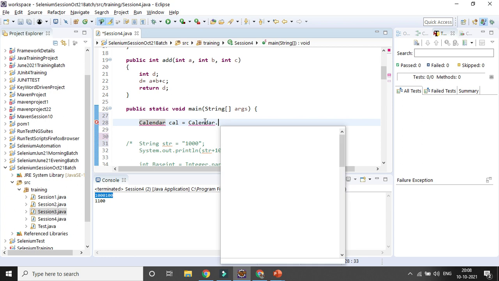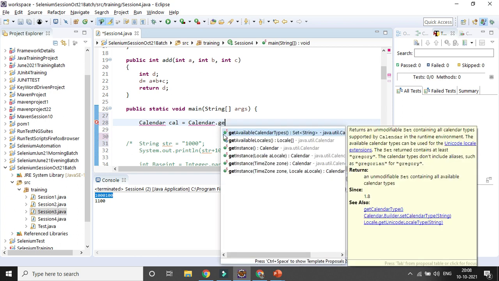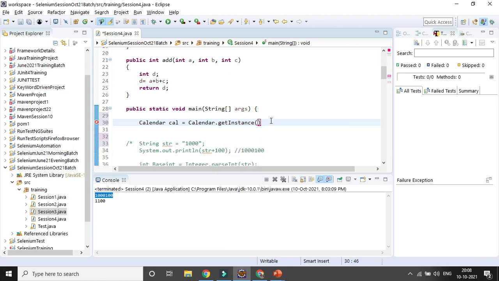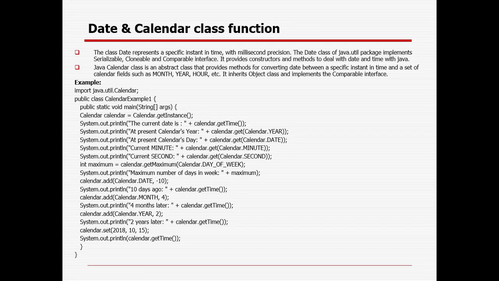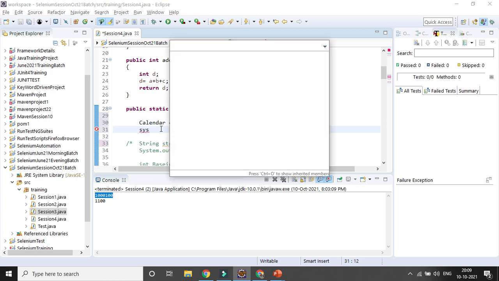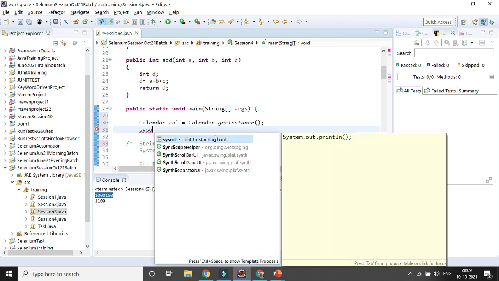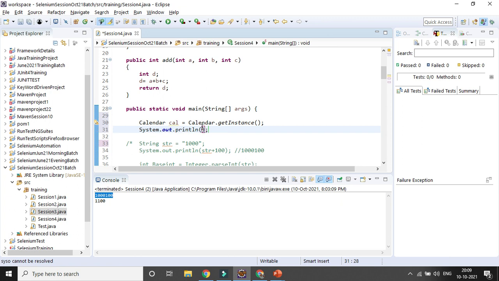Dot get instance. So that's the way I can get the instance. Now if you want to get the time, you can get the time directly, because this will be required sometimes, to print the date, to append the date in the screenshot. So it will be required.